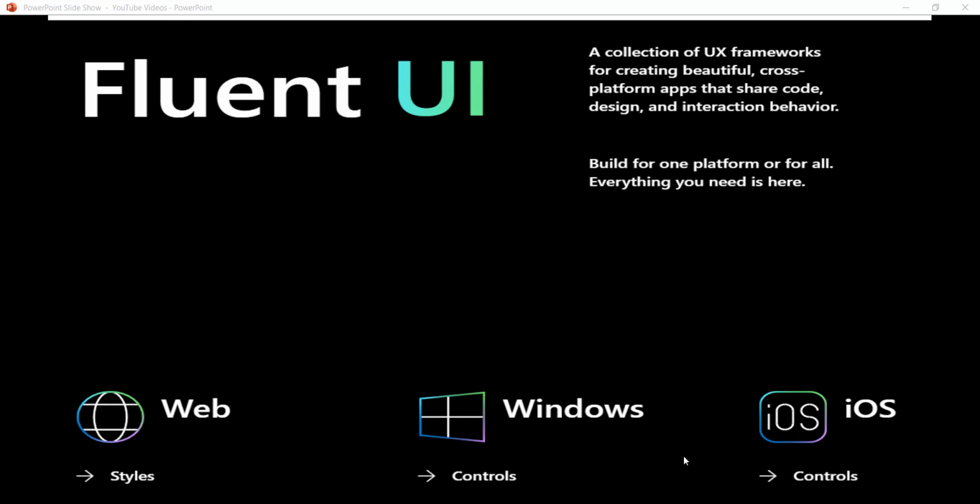We will try to understand what is Microsoft Fluent UI, and then I will show you a simple example of how we can use it in a normal HTML page or in any non-React application. And in later videos we will see how we can use it with React applications.